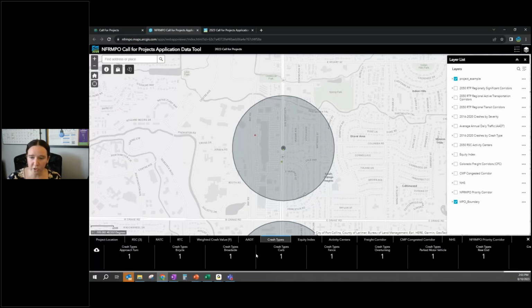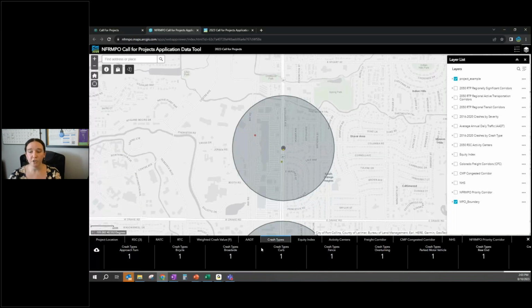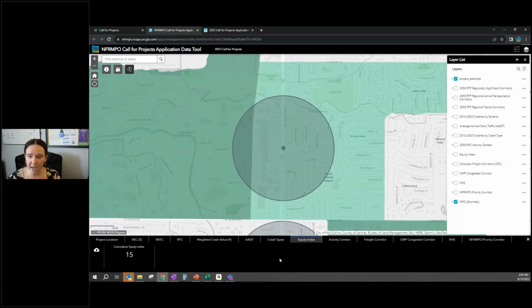Next, we have the crash types. This is to fill out the information of the most prominent crash type. With all of the crash types here, you do have just one of each of these types. Within your application, I would recommend listing that, or if you have more information on the crash types that you're seeing at your project location, you can include that in the narrative as well. If there was one that had a score of 3 or 4, that is what you would want to include as the most prevalent crash type. And then in your application, you would include what countermeasure you're choosing to address that crash type.